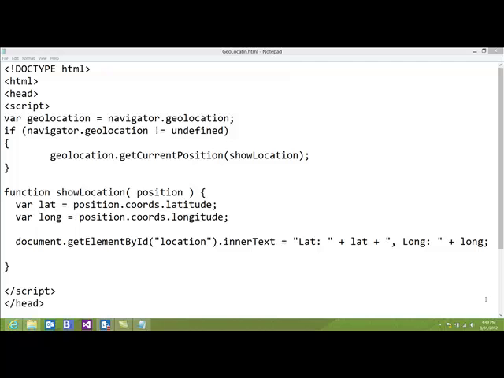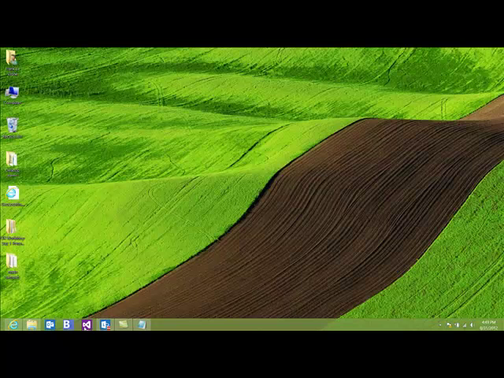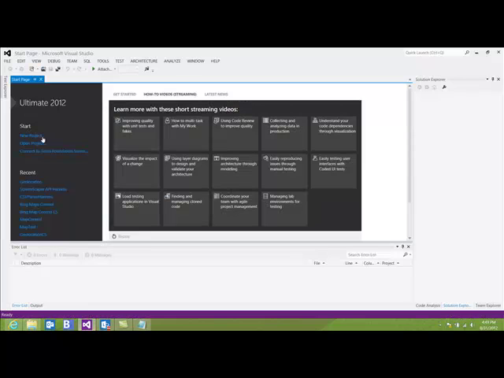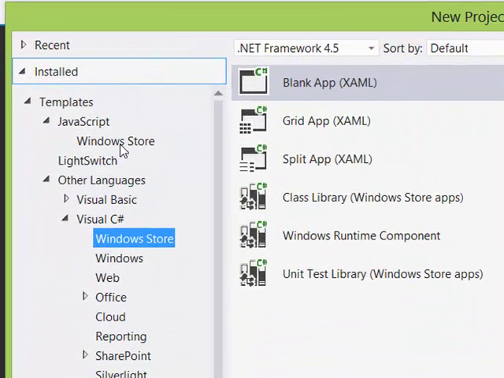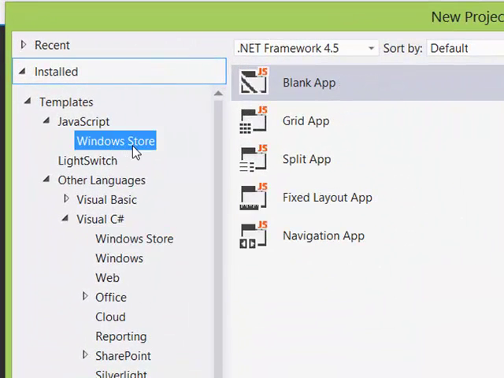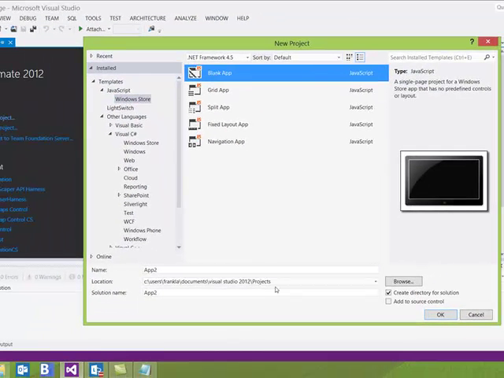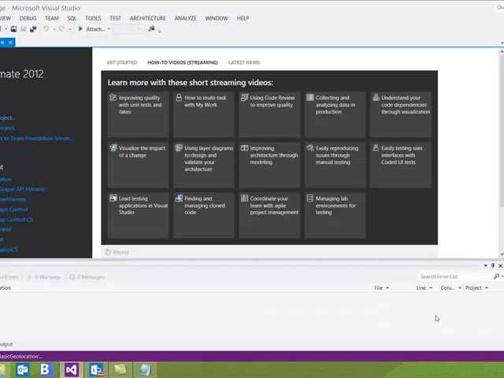To accomplish the same feat in a Windows 8 application, it's very easy. So first I will open up Visual Studio and select New Project. From my templates, I will choose JavaScript as my language and Windows Store as my category. For the purposes of this demonstration, I'm just going to create a blank application. I'll call this Basic Geolocation and click OK.